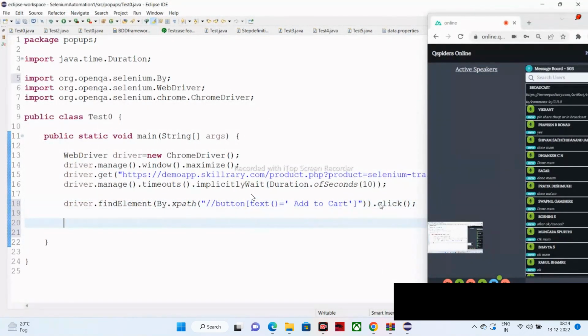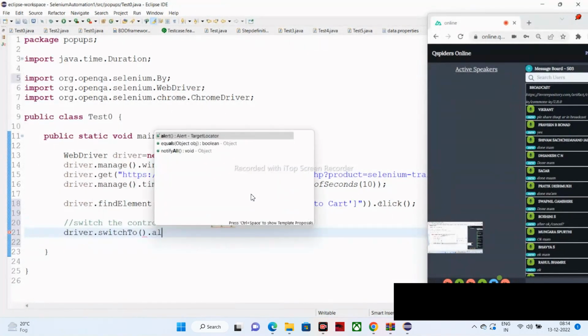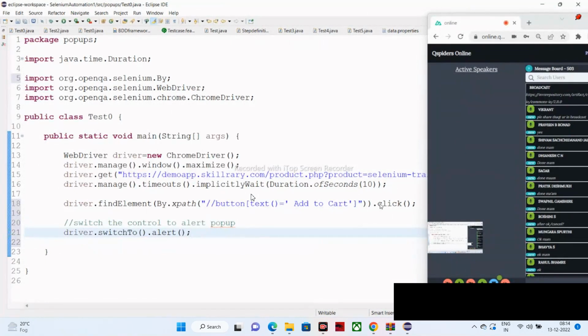Okay, dot click. So I need to switch the control to the alert pop-up. How do you switch the control to the alert pop-up? Driver dot switch to dot alert.